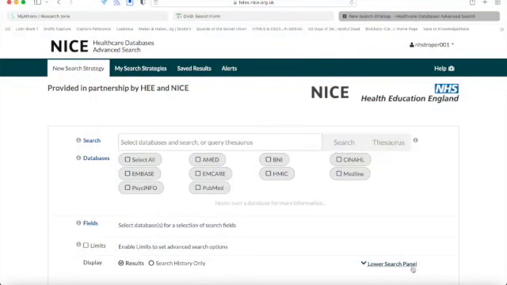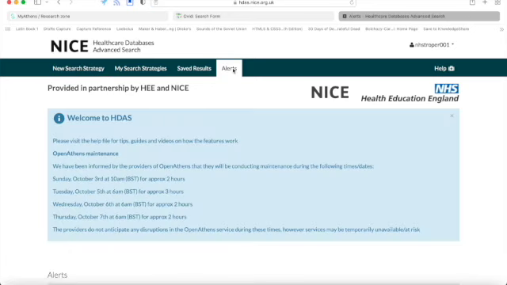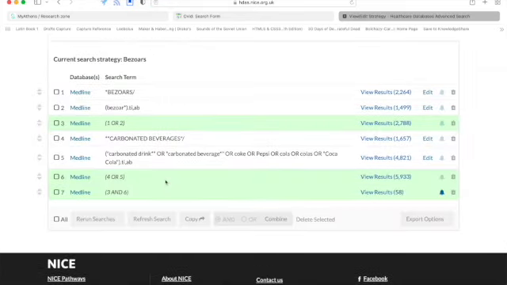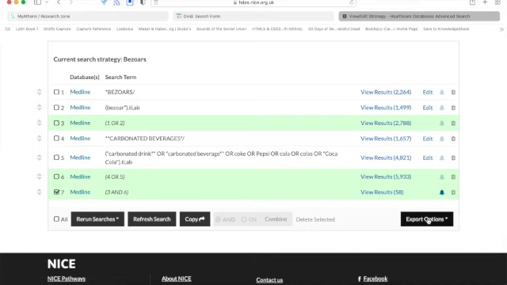I've already logged in. On the top menu, there's an item for alerts, which shows all my current alerts. I only have one at the moment, which I've created for the purposes of this demonstration. If I click on the name, it will run. Then I select the final line and export.